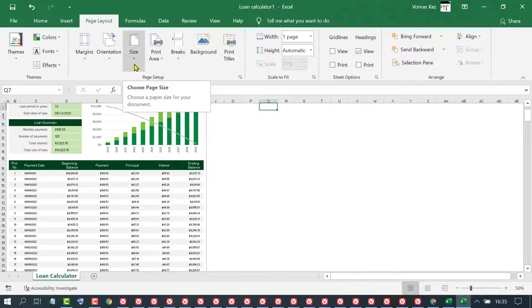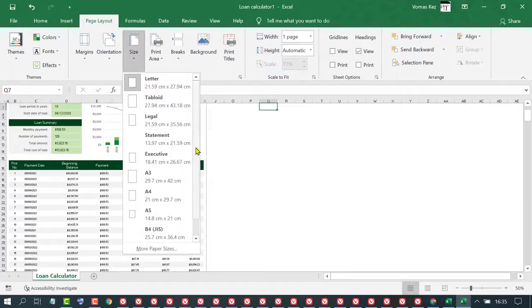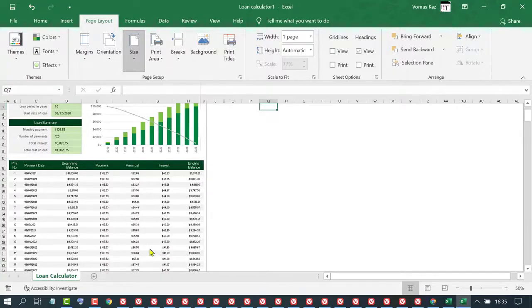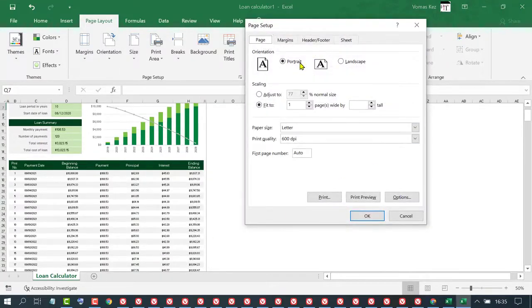Now this option is choose page size. Choose a paper size for your document. You can select predefined sizes A4, A3. These are commonly used sizes. More paper sizes. Orientation you can select here also.